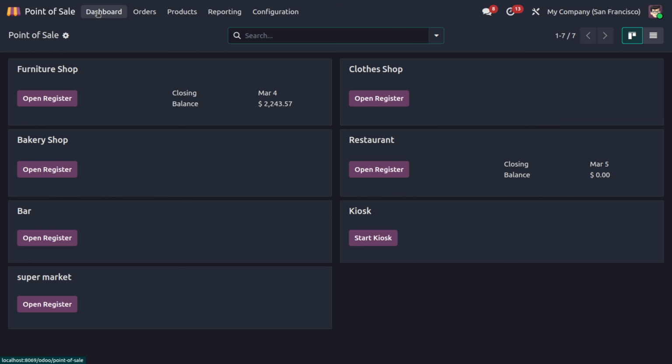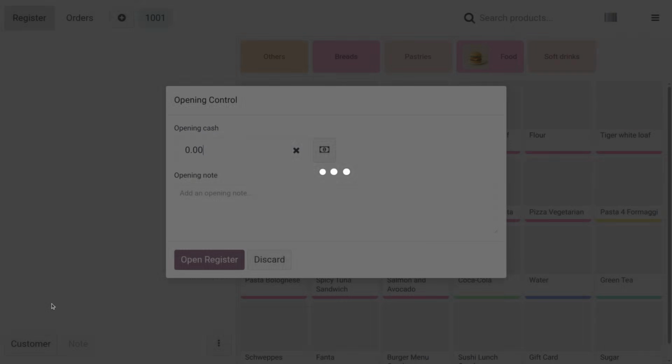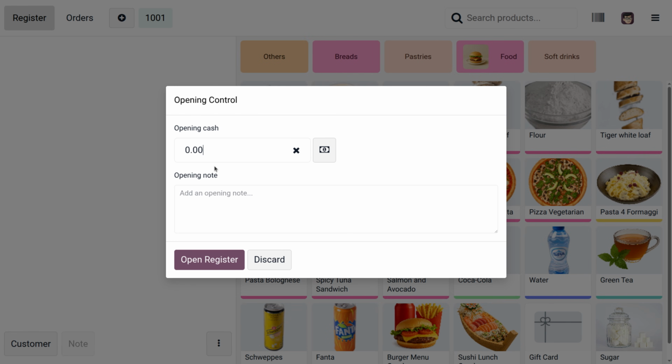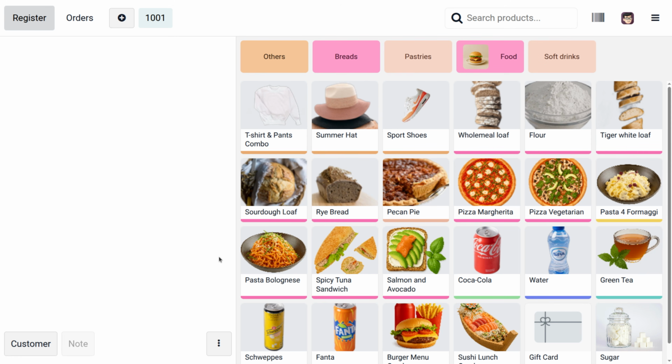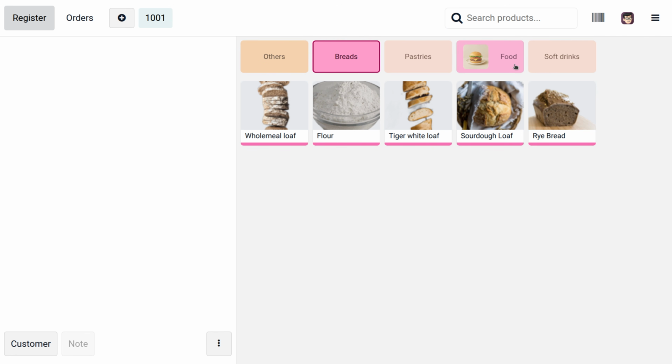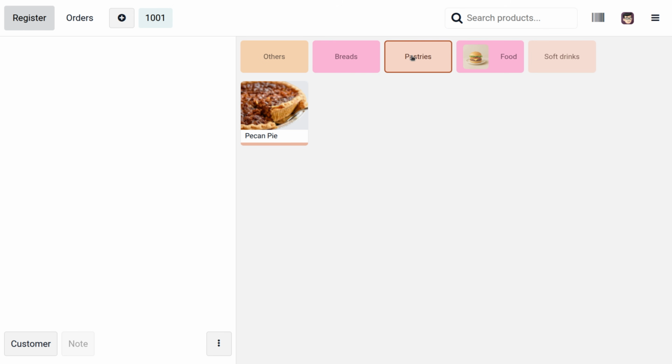Now let's move to the dashboard itself, and there you can see the supermarket that we have created. Just click on there. Let's open the register by clicking on there. So after opening the register, you need to provide the opening cash as well. So here I'm just providing the opening cash as $1,000, and you can provide an opening note while you open your supermarket. Now you can see what products are available inside our supermarket. These are the products that are available. And under the breads, you can see what breads are available. And under the pastry, you can see.